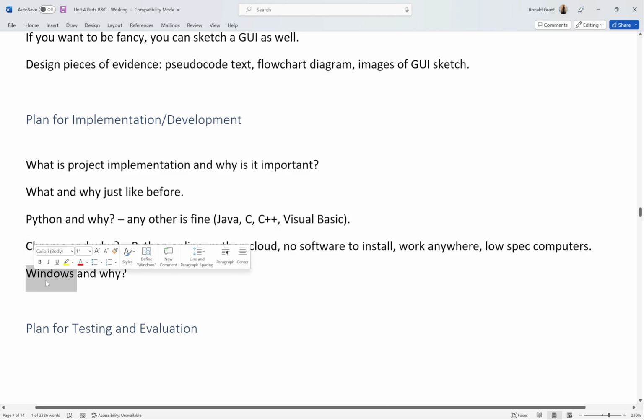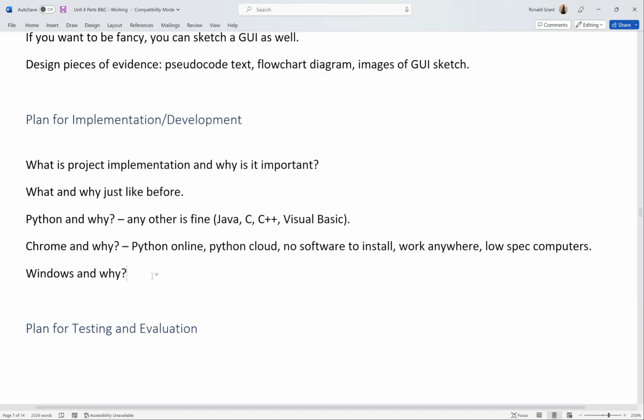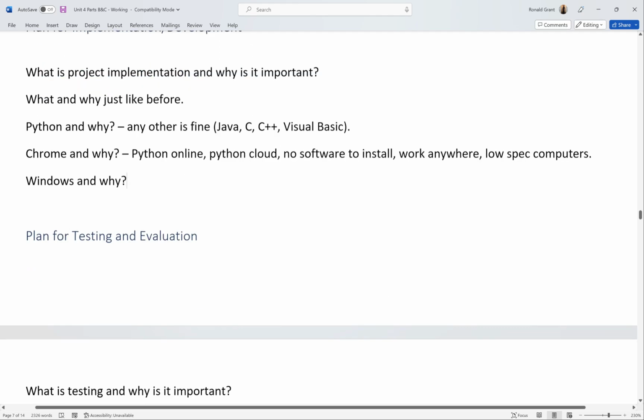I'm using Windows. You could use iOS, you could use Mac, you could use whatever you want. I'm using Windows. Why am I using Windows? Again, from your perspective, these programs are readily installed on PCs at work, school, everywhere you want to go. You can probably find a Windows PC somewhere.